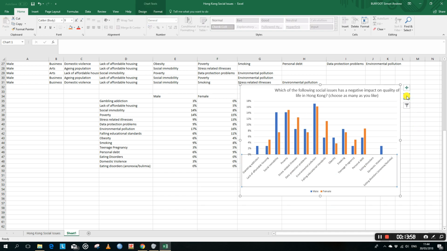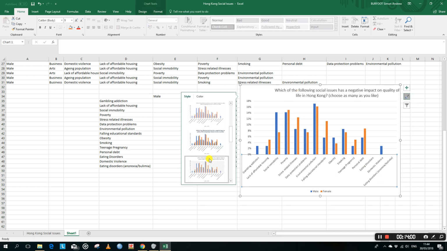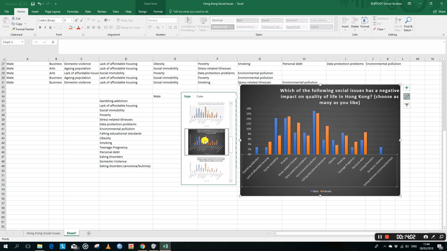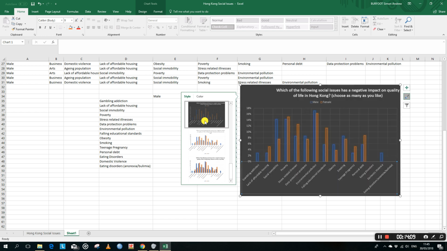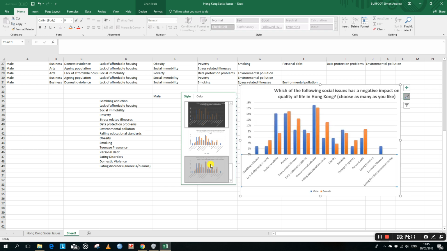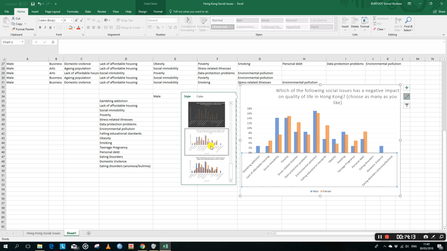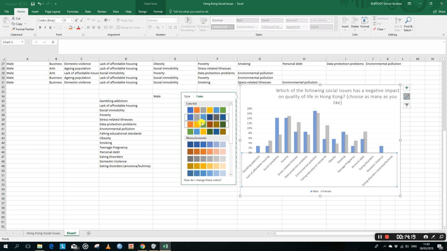Again, you can play around with the format of this. Like I said, thinking ahead to your presentation, you might want to choose one with a dark background that you can use in your PowerPoint later. Just choose the one which you think. You can change the colors as well, like so.